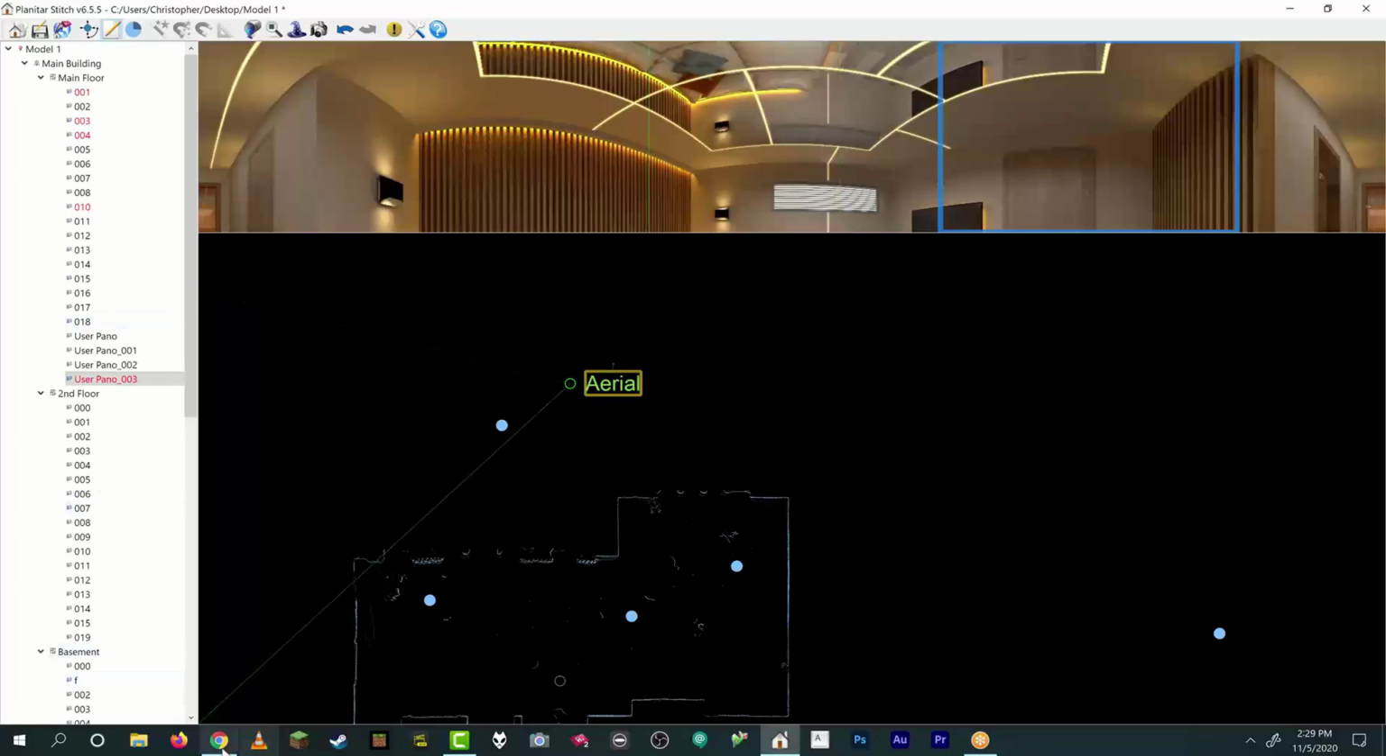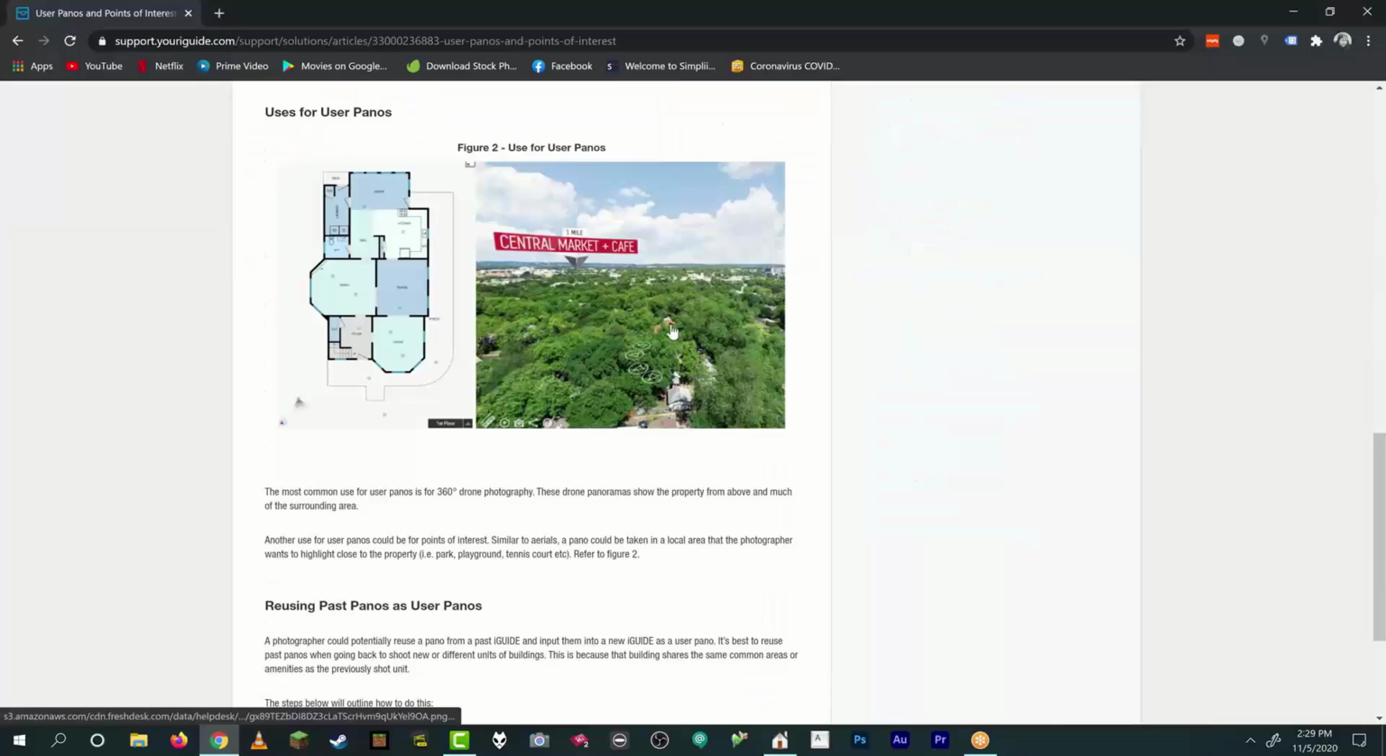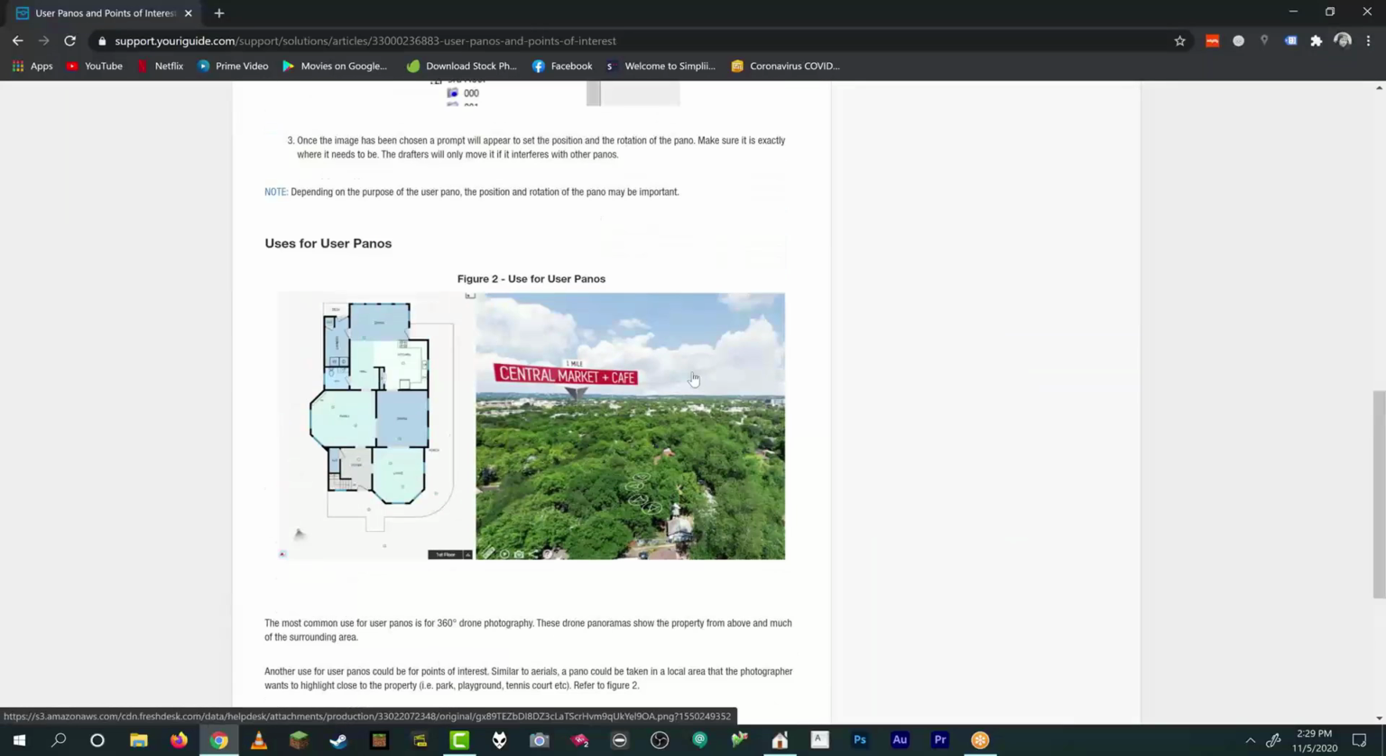So the actual knowledge base article here has an example. I wasn't going to show you this because it's not mine. I don't know if I can share it, but you can see here that there's a marker that's been placed on a point of interest. So that's another way to use user panoramas to show context, show the neighborhood, show points of interest. This requires that you hard code this kind of stuff in Photoshop. You're on your own there, but it is really cool when it's used correctly. So the ability to see a house and then see, oh, okay, over there is a church, and over there is the YMCA, and over there's the downtown. That's pretty cool.